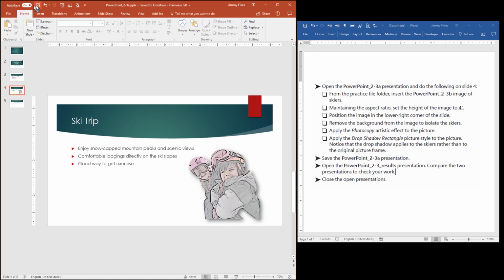So save your file, of course. And this is going to finish this project. And what you should do is compare what you've done with the PowerPoint 2-3 results file and make sure that they look the same.